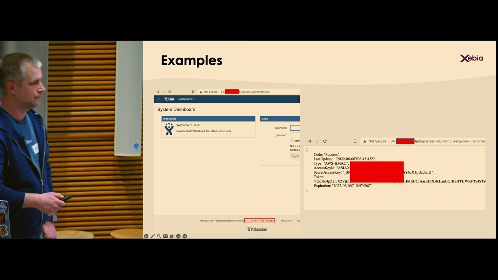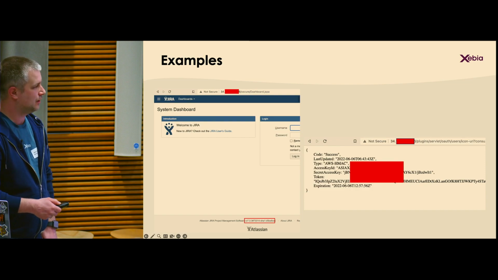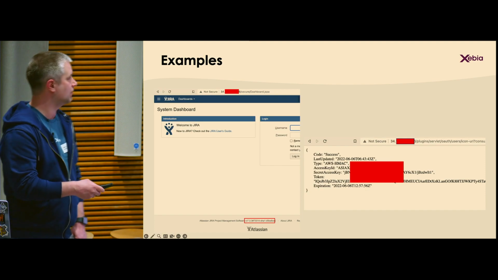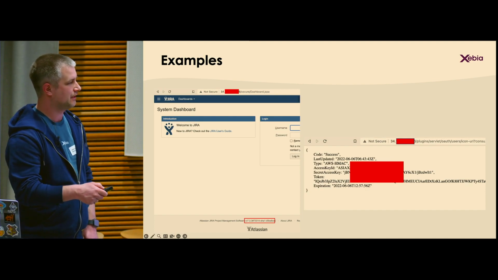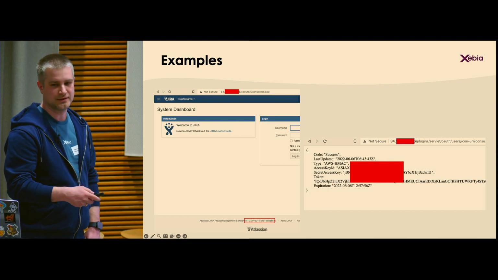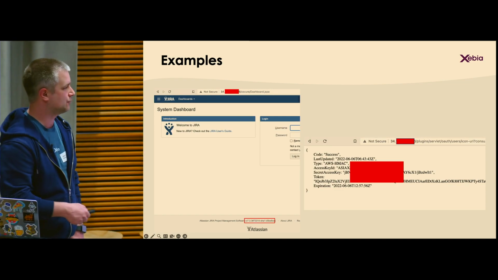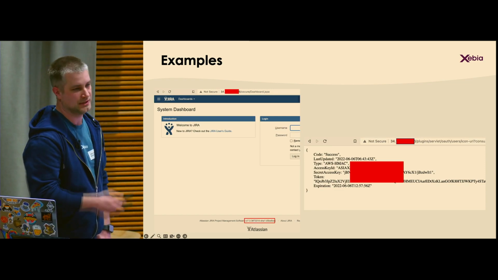There's a problem with OpenProxy in the OAuth plugin. So this is the same Jira instance. I just use the URL with a metadata endpoint to extract temporary security credentials for that server, for that EC2. And I don't know why, but it was admin.